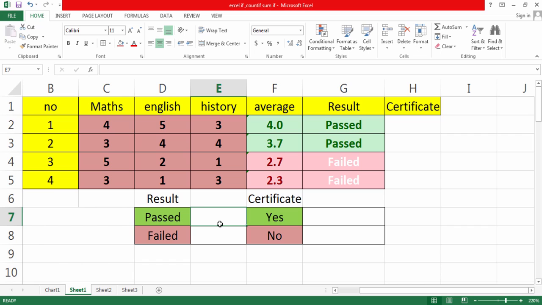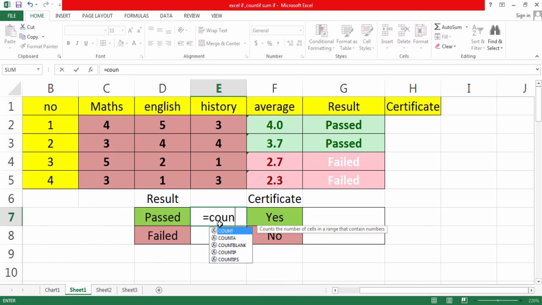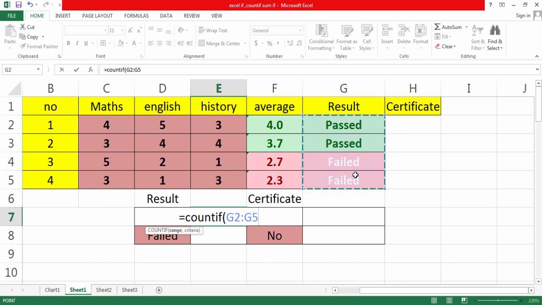Now let's see how many students passed. We can also use another function. Here we're going to use countif to get how many students passed. Countif. The range will be this part, okay, because it's going to look for who passed from this area. This is also called the range. The criteria will be passed. That's it.